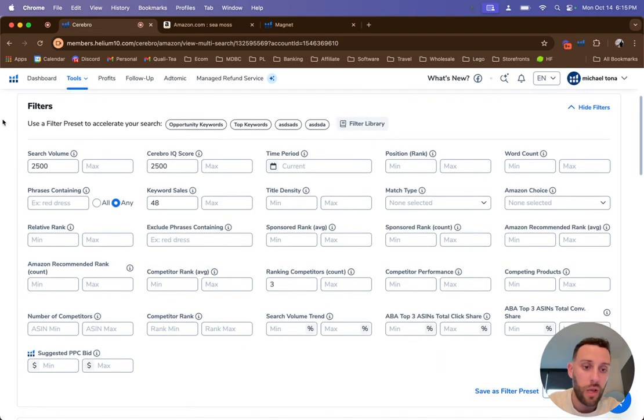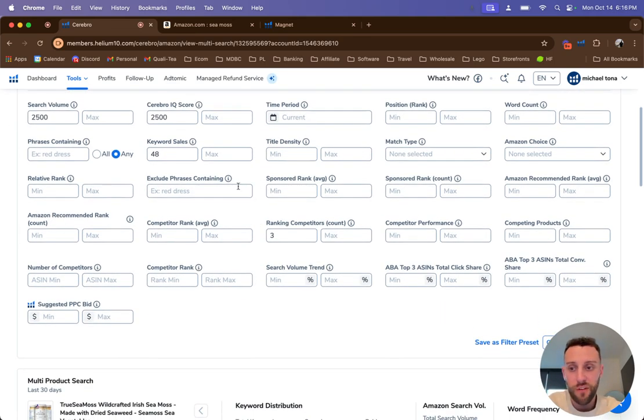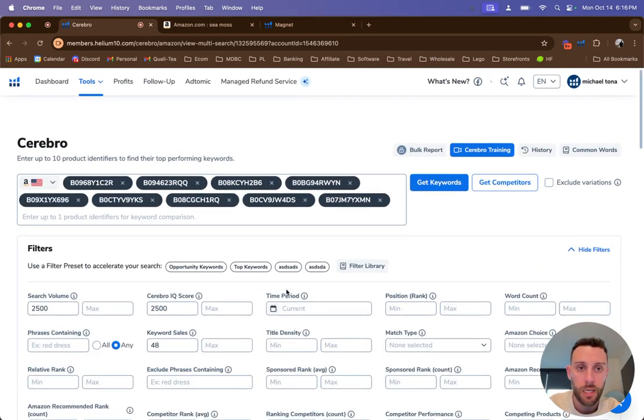But this is pretty much how I would kind of do it. There's a few other filters in here that you can use, like phrases containing or excluding competing products, a bunch of other stuff. But you can also incorporate your PPC bid too if you want to filter that out. But what I like doing is kind of keeping it at those 3, maybe relative rank. So 4, maybe 5 keyword filters. But that's pretty much it for today.